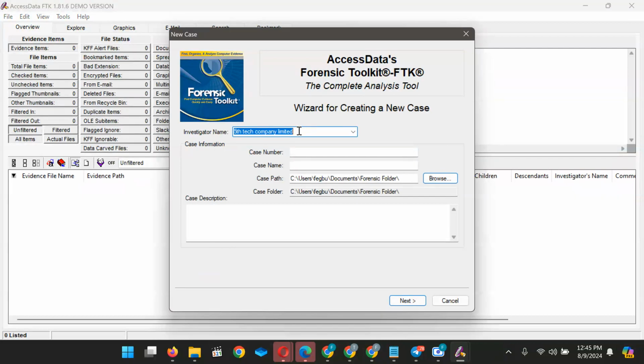Now it's going to ask you for the investigator name. Okay, my name is Felix. So I'm going to use my own name as the investigator. At this point, you will use your own name. Remember what I said, you are the investigator. This hard drive was brought to your attention and you have to investigate it and find out some forensic information that could be used for legal purposes. Remember, for legal purposes. So now I'm going to write my name.